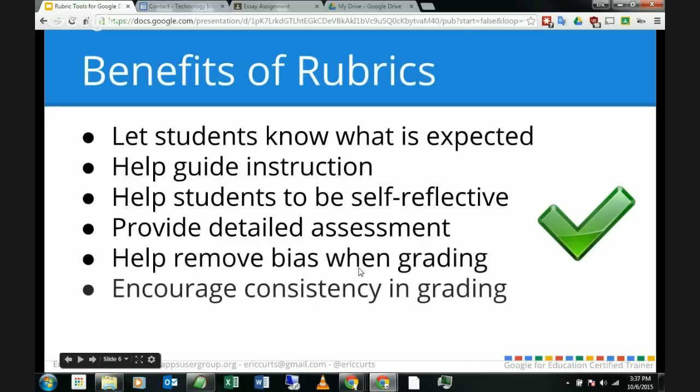Now, this also helps remove bias and encourages consistency. And what I mean by that is, come on, we're all human. You're grading a paper. Other things come into your mind that affect how you assign a grade. Well, a rubric can help cut that down a bit because you're going to be judging the student based on these very specific criteria. And then it helps a lot from student to student because you're using the same detailed criteria from one student to another student, or one day to another day, or one class to another class.